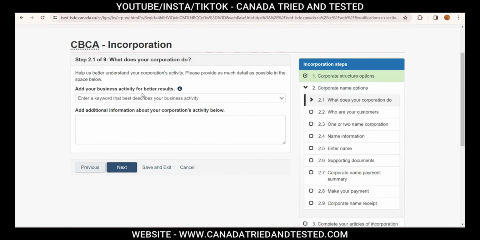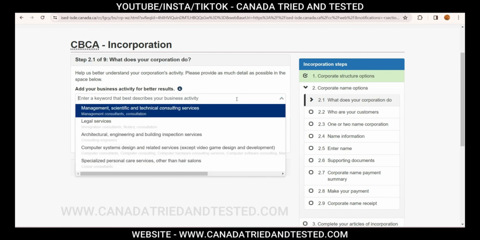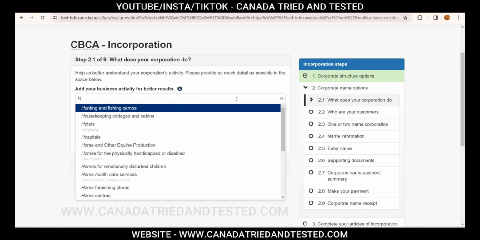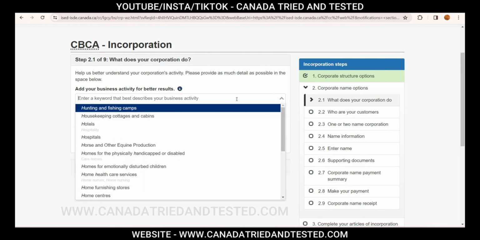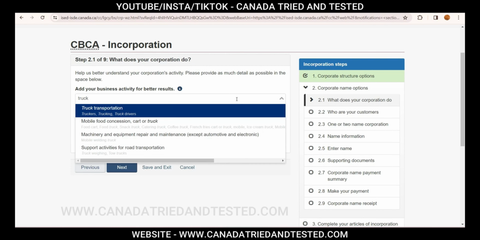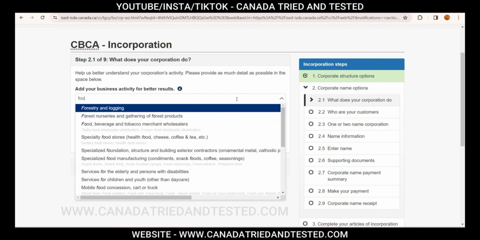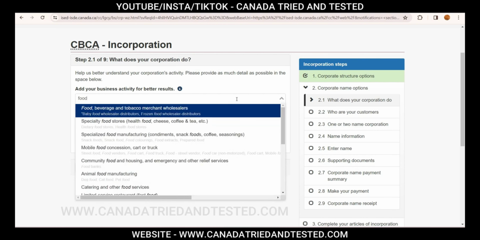In this part, you see what does your corporation do. Add your business activity for better results. This is a drop down with a long list of services. If you are a hairdresser, just type hair as a keyword and you will see the drop down. Go and select the closest one which you think is your case. For example, if you are into trucking, type truck. If you're in the food industry, just type food or any closest keyword which will guide you with the options available.